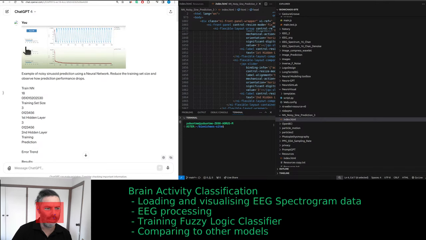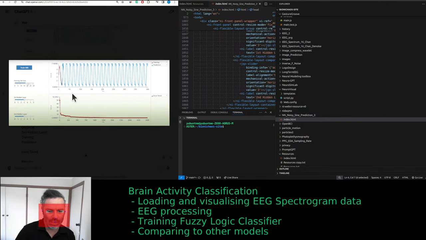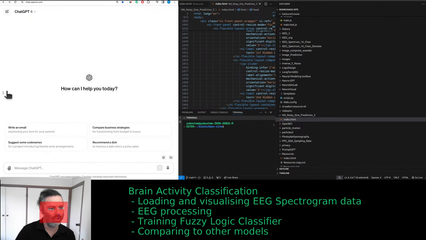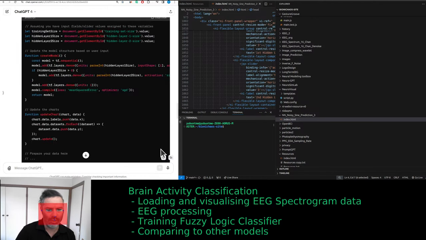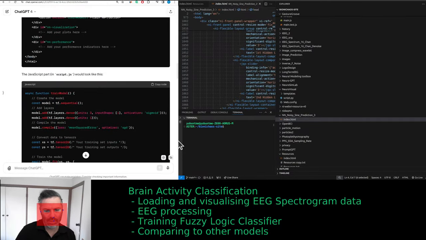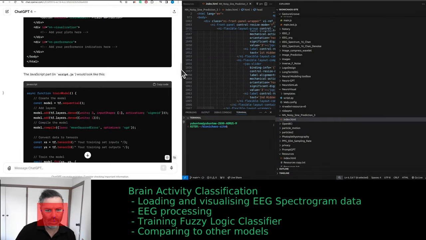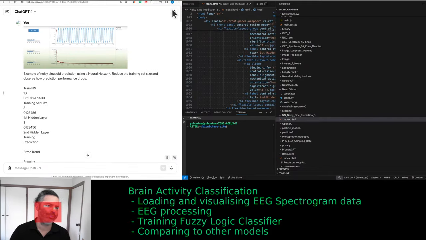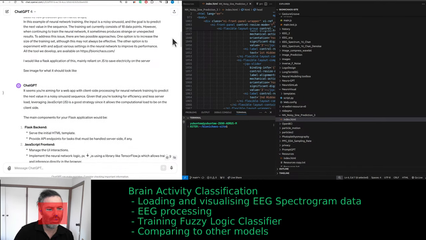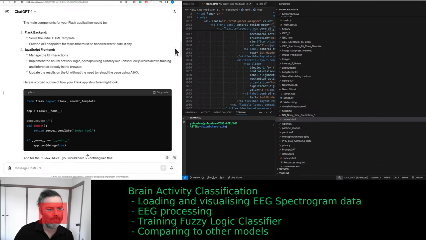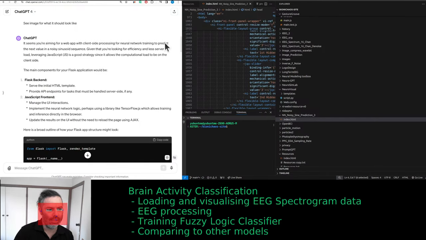So popped in this image of what the front panel looks like into GPT-4. Oops, didn't intend to do that. Hopefully, where's this? Yeah, the scroll is barely visible. We have the text from the page. And yes, we wanna do a Flask application, but mainly relying on JavaScript.